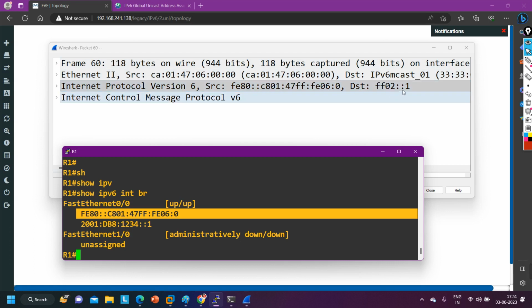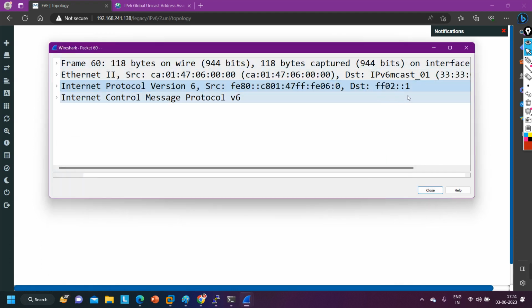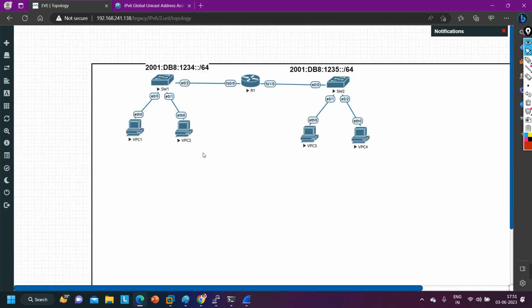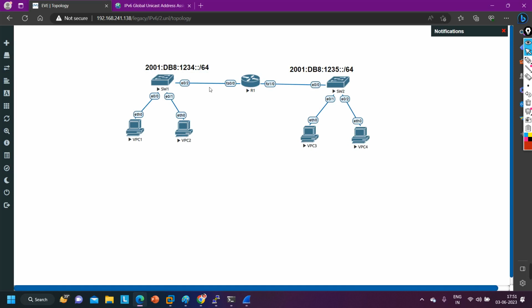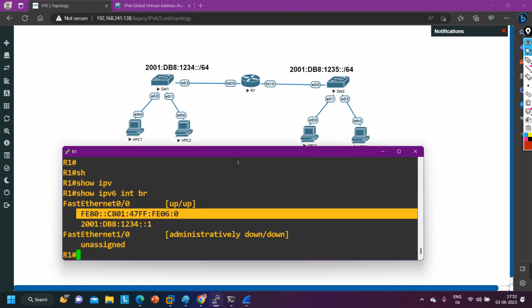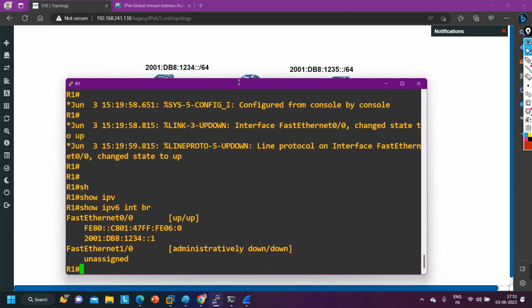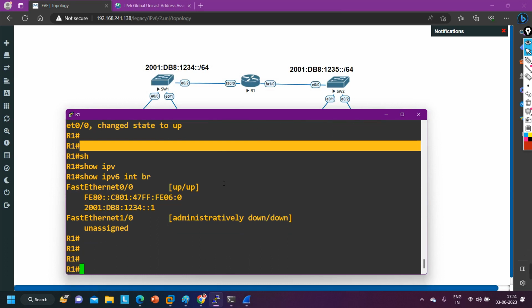So the source will always be your link local address, and the destination is what? A multicast address, that is FF02::1, and this is a permanent multicast address. Yes or no? This is a reserved multicast address. So that means whenever a PC or client needs an IPv6 address, it needs to wait for how much time? For 200 seconds. That is not fair, because the router sends an RA message every 200 seconds.